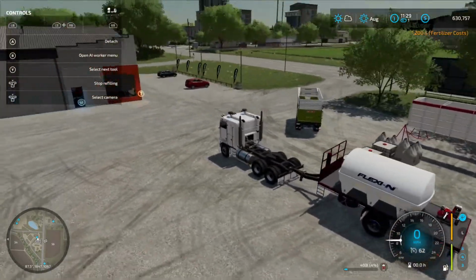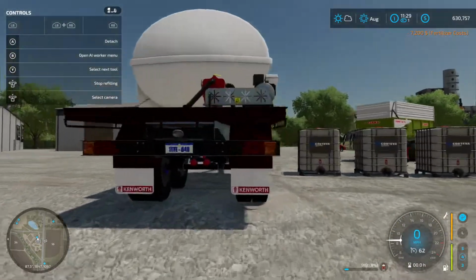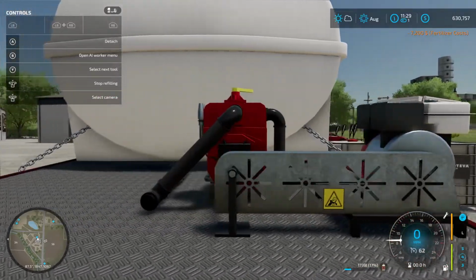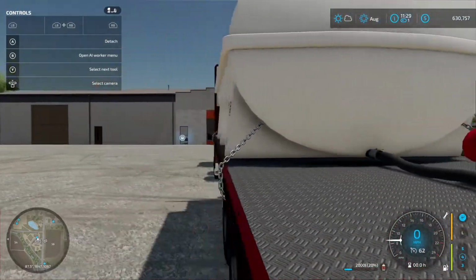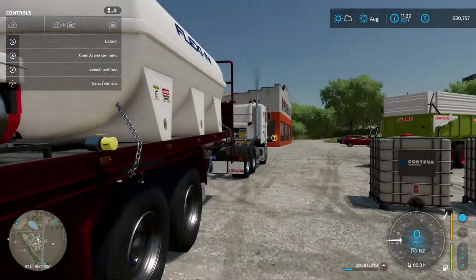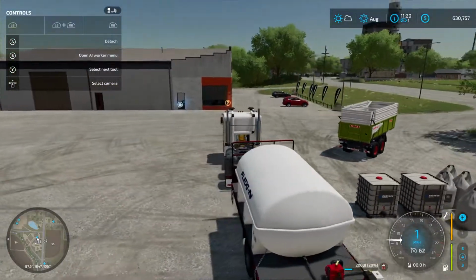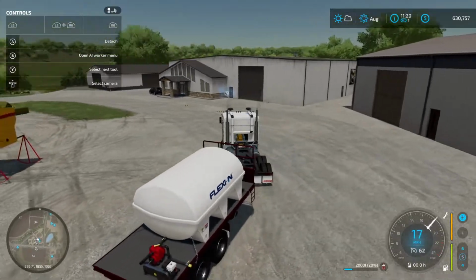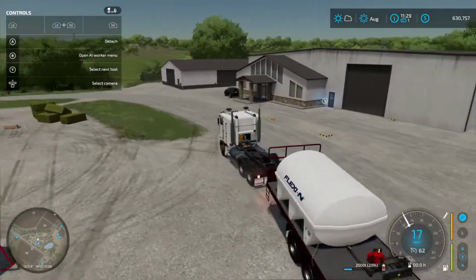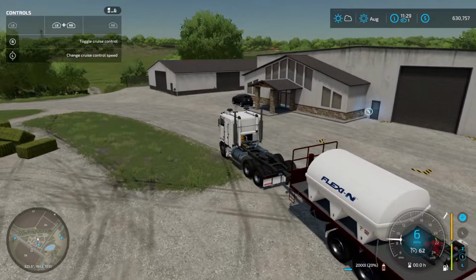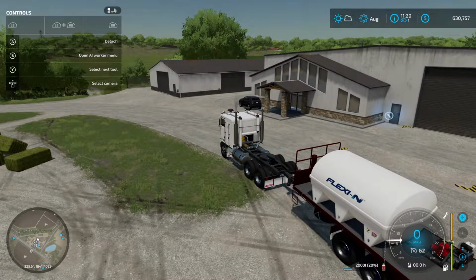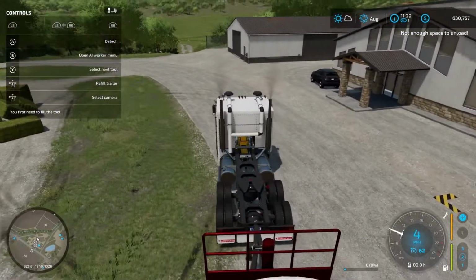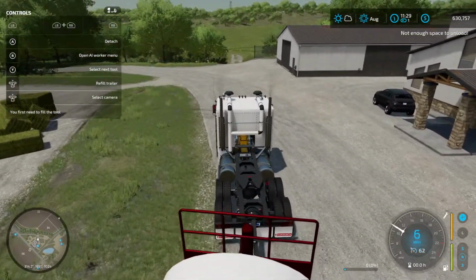So yeah, herbicide. Once again, look, he's added this thing on the back, the pump and that type of thing. And it's hooked up to the back of it as well, look. So that's pretty cool. And the chains and all that type of thing. So you can unload that. All right, now let's go get some water.